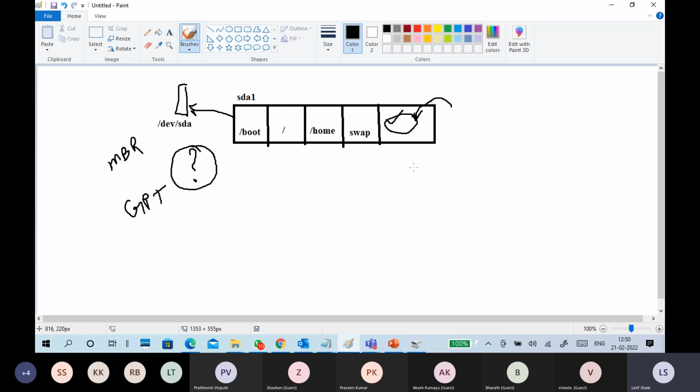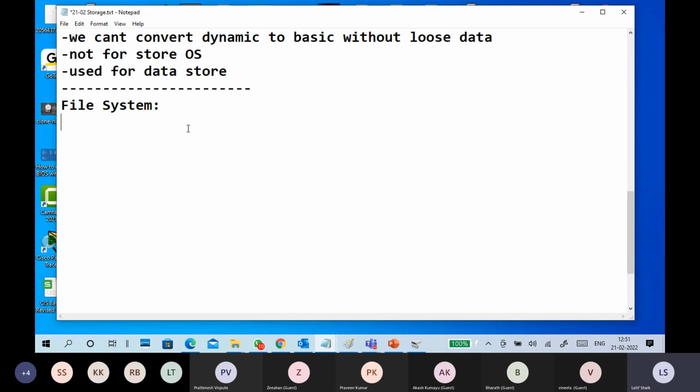Same thing, you should put a format on a disk partition. So when you put data in the partition, it will be arranged in a proper way, like how to put data next to next, side by side. So that is called a file system. So what is a file system? Format a partition with a file system.